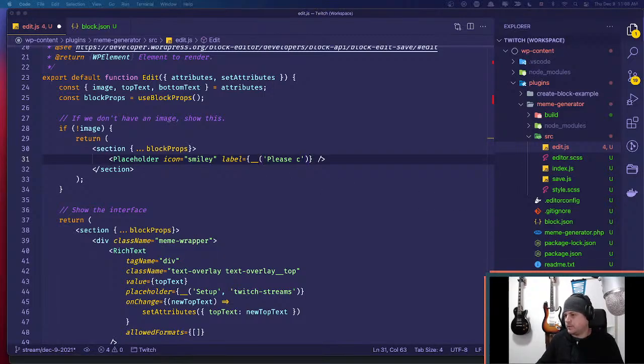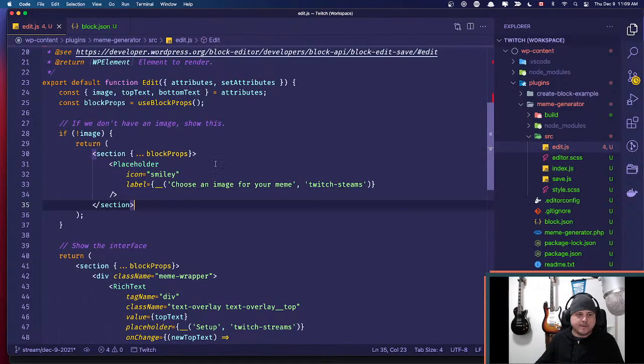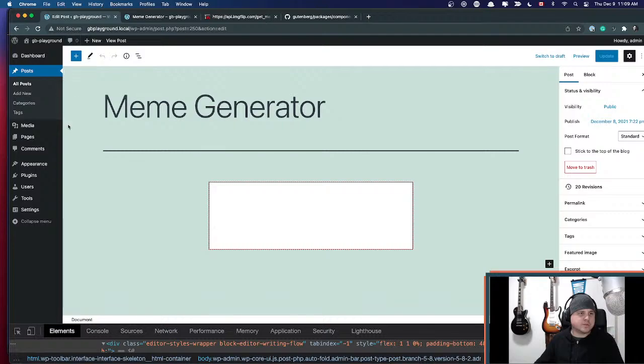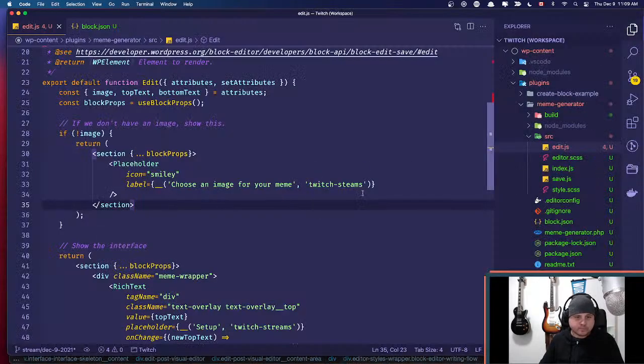I have this written down somewhere. Choose an image for your meme. Choose an image for your meme. And then we're going to put the text domain of Twitch streams. Right, okay. And so if we refresh this now, we should see. Let's do it. Okay. Cool.